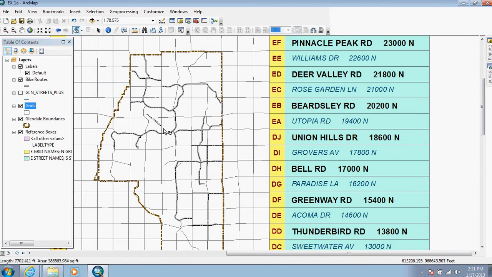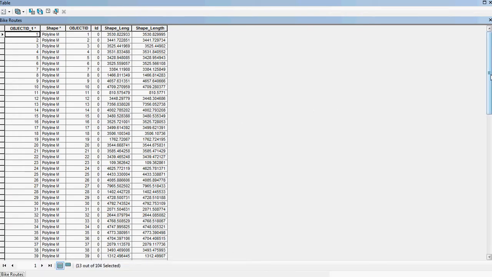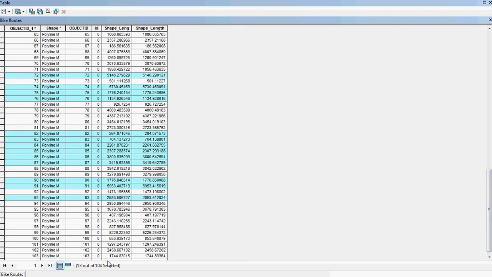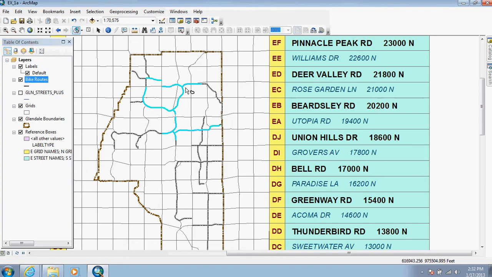Let's do lasso, kind of a similar thing here. There we go. One thing I also want to look at right now is maybe I want to see what those bike routes are. So I'm going to right click over the bike routes and open up the attribute table. And if you notice, there's 13 out of 104 different bike routes that are selected. And these are the ones that are showing up as selected on my map.